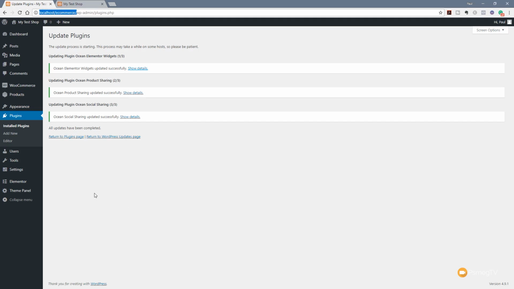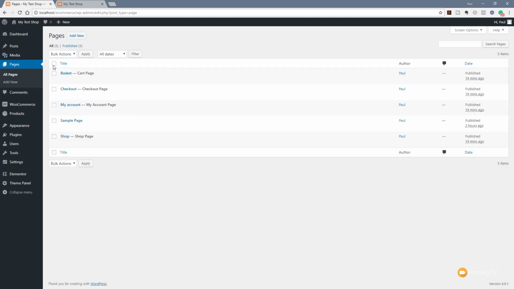Back in the dashboard, first thing we want to do is create a couple of key pages that we need. So let's just come to the pages section and we'll click on all pages so we can see what's currently installed. Now you'll take a look and we've got a couple of pages that we didn't create, the basket, checkout, my account and shop. Now these are automatically created when you go through the wizard creating a copy of WooCommerce on your site. So you don't need to go through the process of setting these up, it's done automatically.